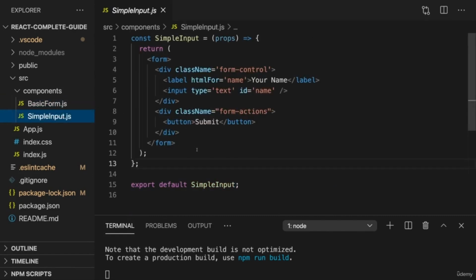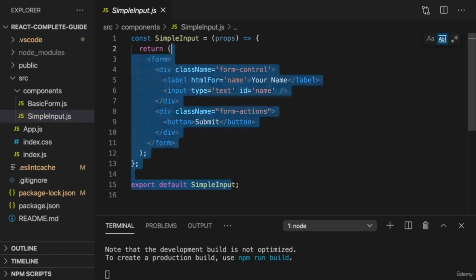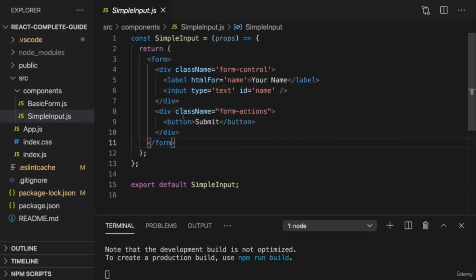And that is just a regular React component, returning some JSX, to be precise, returning a form element, a form tag, and then one form input in there with a label and a button.